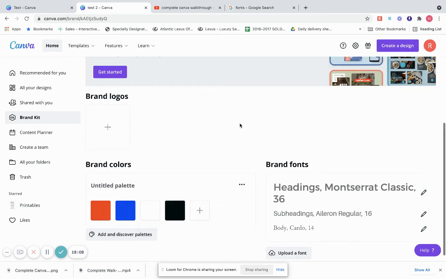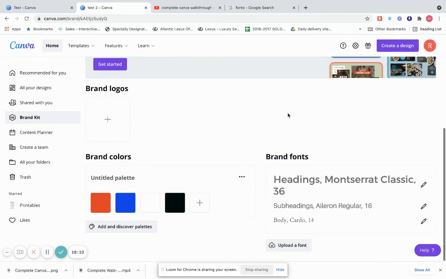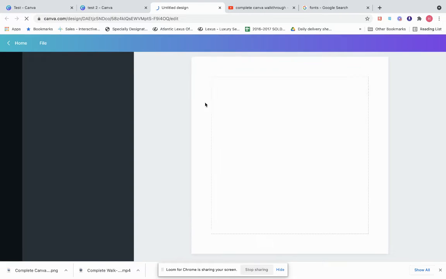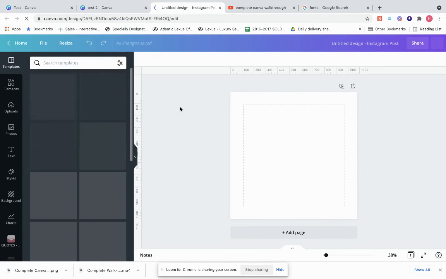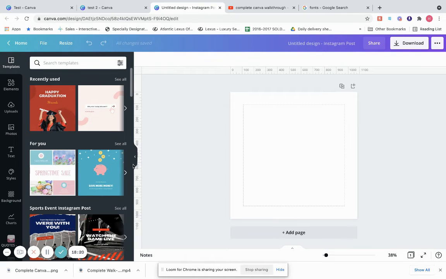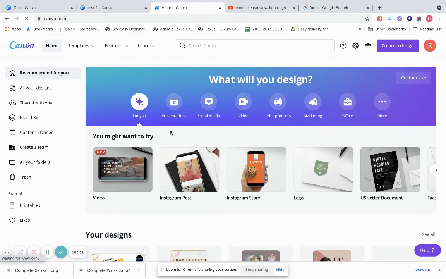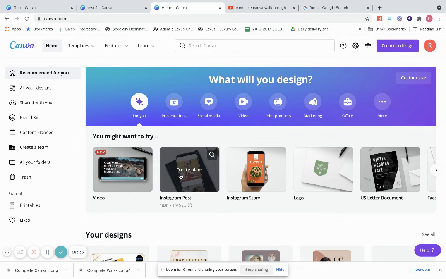Okay, so once you do that, then we can go to create a design. So let's say we want to do an Instagram post. Okay, and let's go home. Oh, I didn't know it would get me all the way out, but let's go to Instagram post.